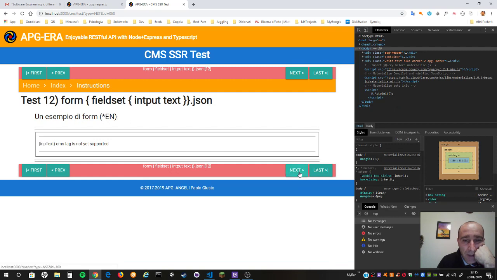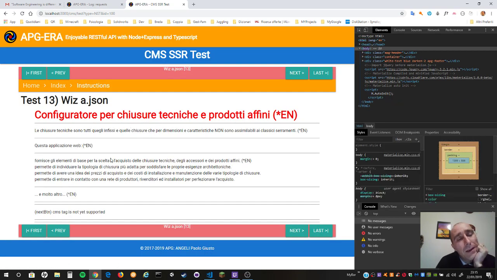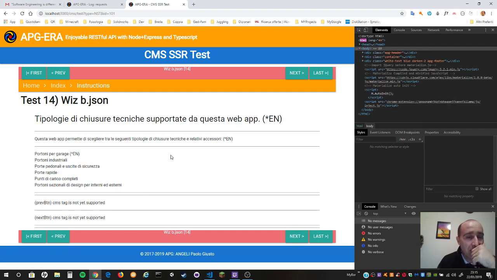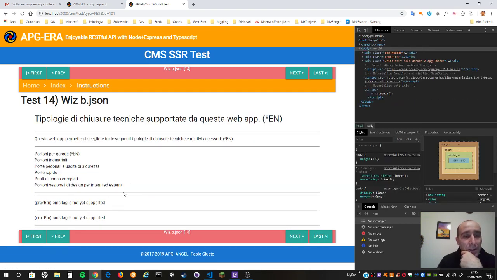So let's imagine that this could be a wizard that has a series of steps. So there is managed content displayed here, so questions or lists or images or multiple choices or whatever. And so you will have buttons to navigate through these pages of the wizard, like forms, like test exams or whatever.